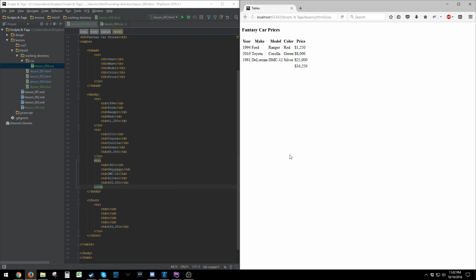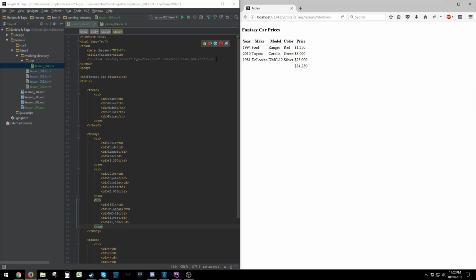So that's all the tags you need to create a nice looking table. Now I did say you'd get to see what a table looks like when you apply some cool CSS to it. So let's do that.